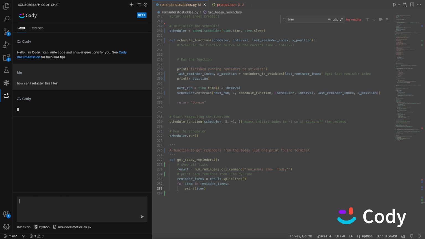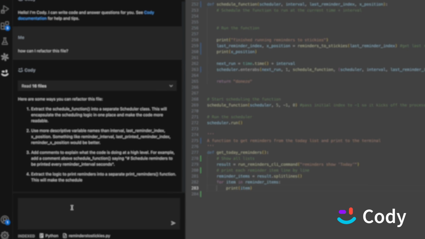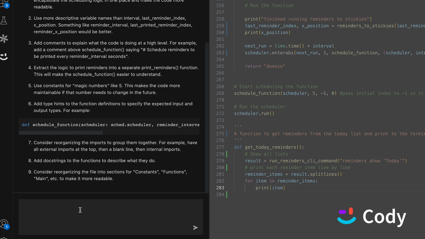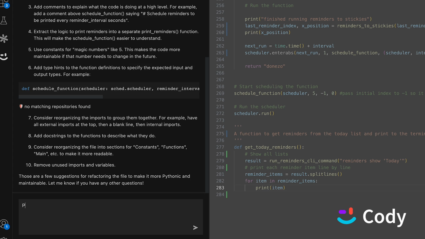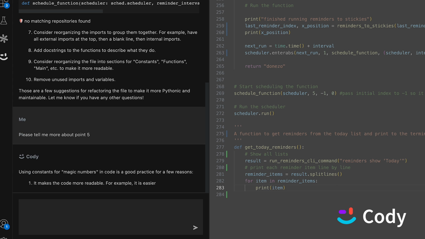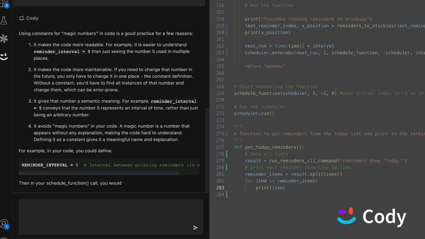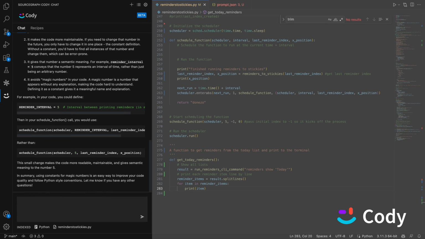For instance, I can ask Cody to give me some ideas for refactoring this current file that I'm working in. Cody responds with 10 different ideas, and Cody keeps a sense of context or continuity between questions. So I can just reference point number 5 in my next instruction, and Cody will pick up the context cue and give me more detail on point 5 and provide specific examples of ways I can improve my code. With the LLM directly in VS Code, all sorts of new possibilities open up.